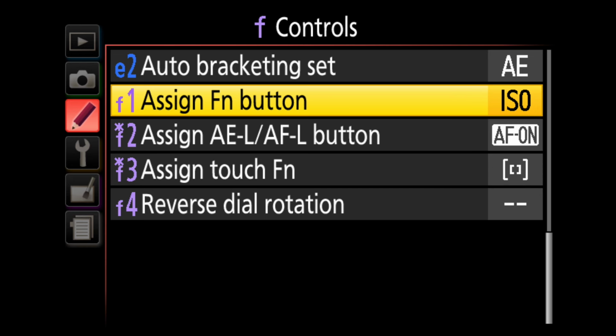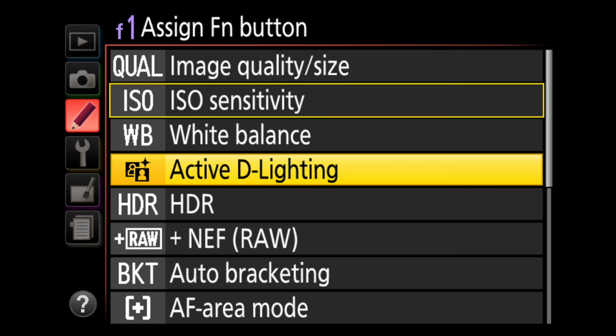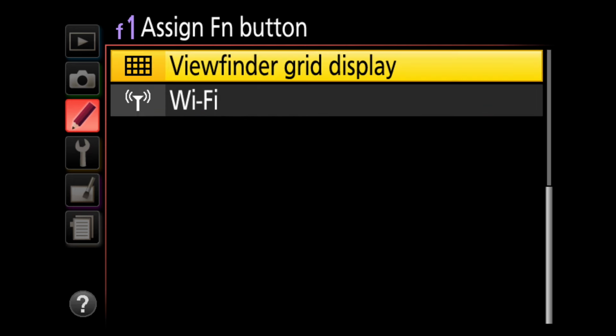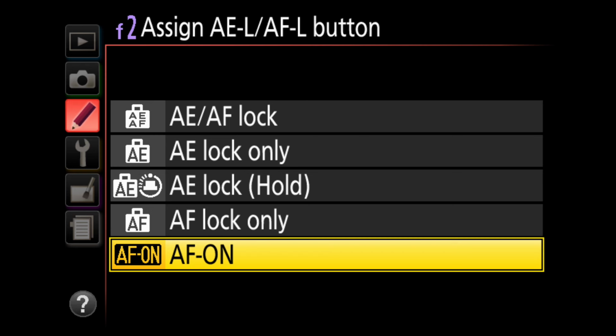That means that if I want to choose my ISO quickly, I can press and hold the function button and rotate my rear command dial to change the ISO rather than having to go into the menu every single time. The option below will say Assign AEL/AFL button.